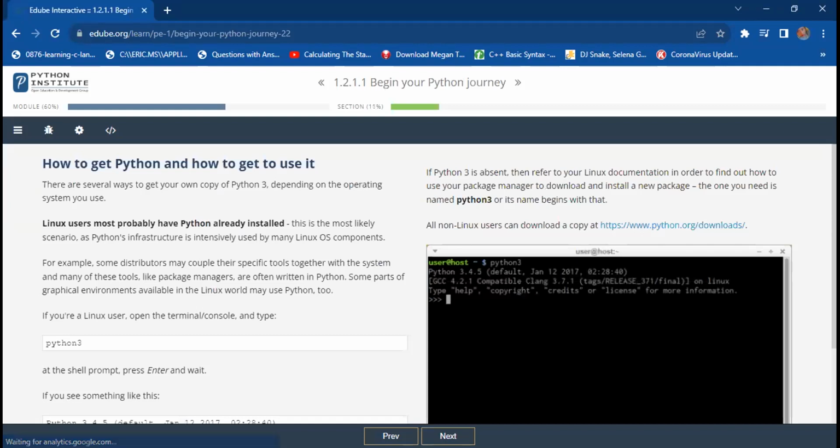So now we begin coding Python. How to get Python and how to use it. There are several ways to get your own copy of Python 3, depending on the operating system you use. Linux users most probably have Python already installed. So if your system runs on Linux, like Faith, I know you're doing cybersecurity, so the system runs on Linux, you have Python already installed.